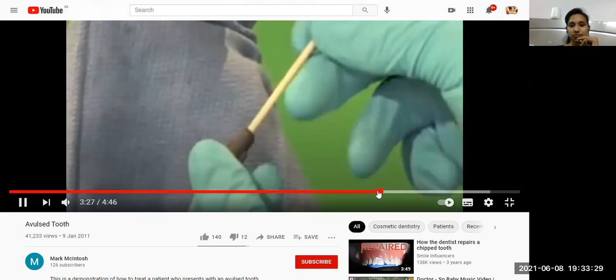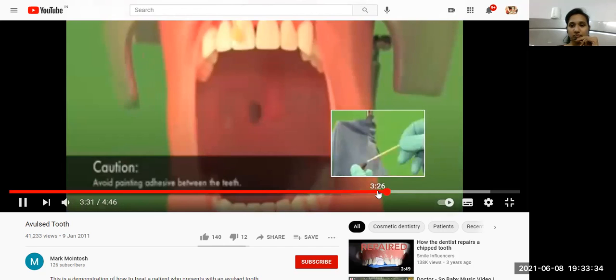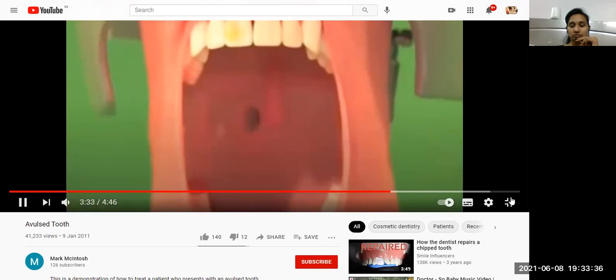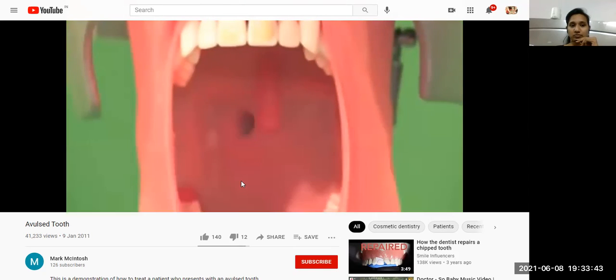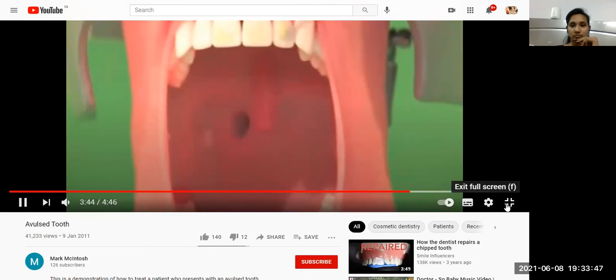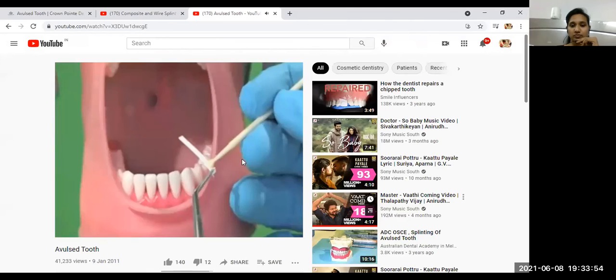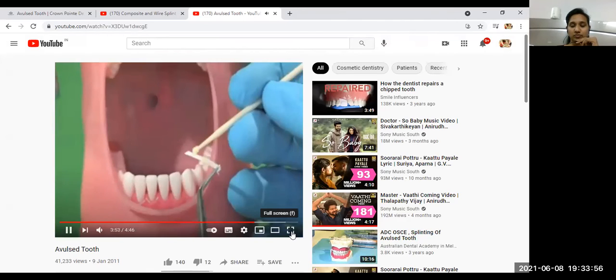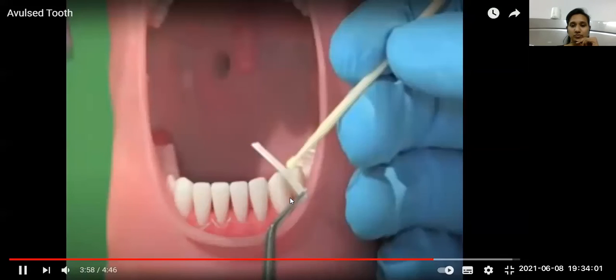Dip a clean microbrush into the bonding agent and apply it to the etched tooth surfaces. Avoid flowing the material between adjacent teeth if possible. While holding the ribbon splint with cotton pliers, apply bonding agent to both sides using the microbrush.